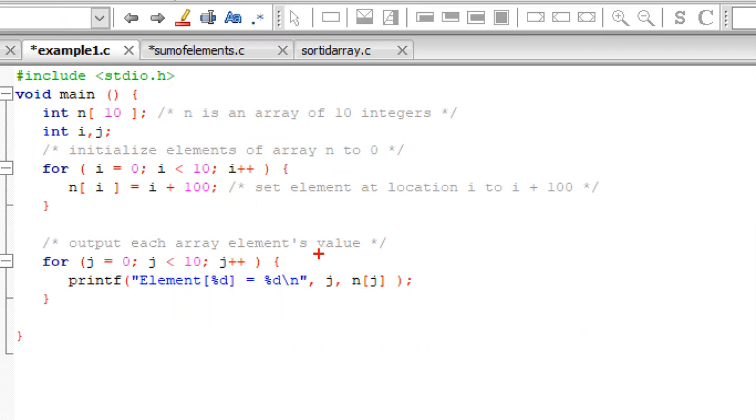So the output of each element's value is given in this loop. For j equal to 0, j less than 10, j plus plus. Okay, writing a loop here. Element and percentage d, it will take the value of j. Element of 0 equal to percentage d. n of j means n of 0, that is 100. Then element of 1 equal to 101. Likewise, element of 9 equal to 109 will get printed.